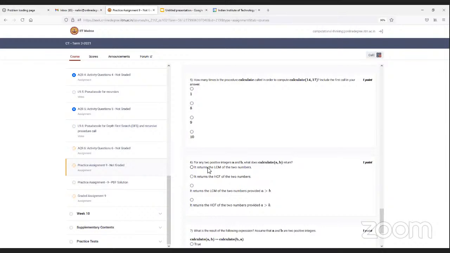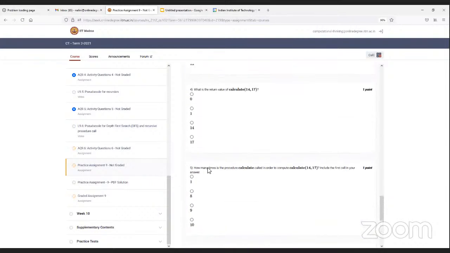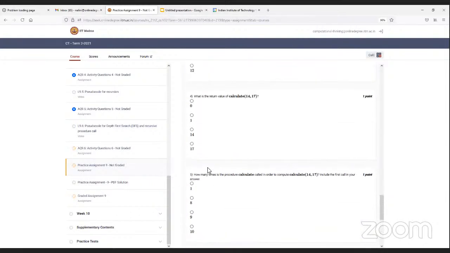So, if that is the case, what is the return value for 14 and 17? There is no common factor. When you say common factor, for 14 and 17 there is no common factor. So one will be the common factor. One is the common factor, right? So that would be the answer. Yeah, so you should do this fifth question.